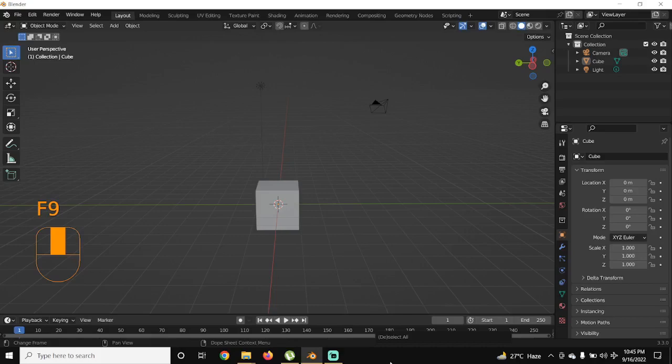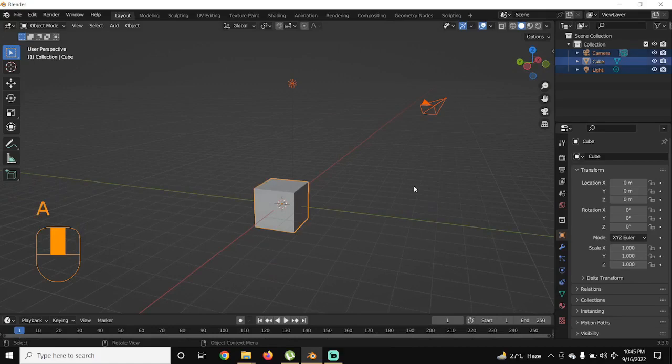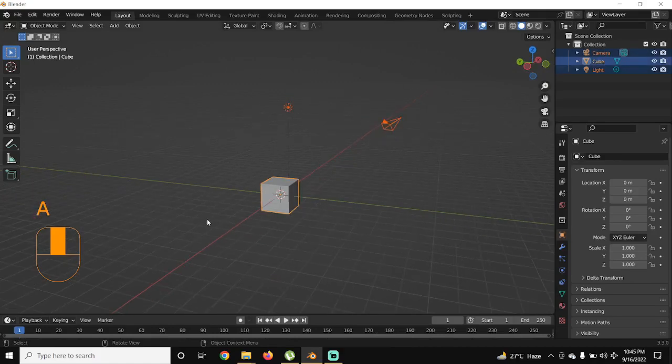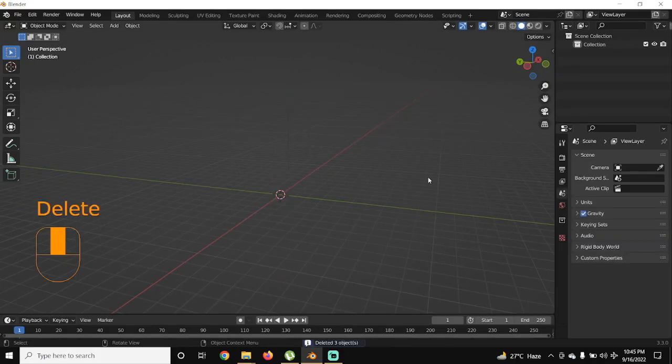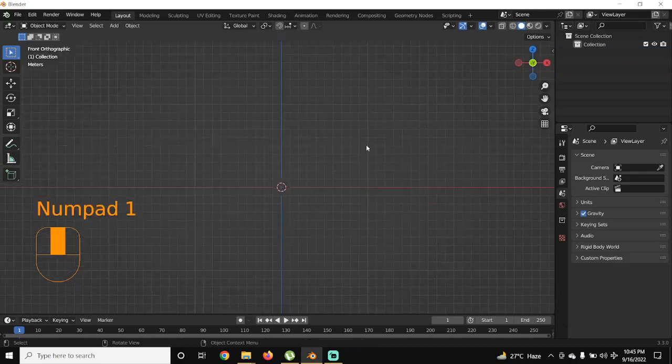Friends, today we will learn how to model a low poly character in Blender. First of all, open your Blender, then press A to select all the objects in the viewport, and then press Delete to delete all the objects in the viewport, and then press 1 on the numpad.